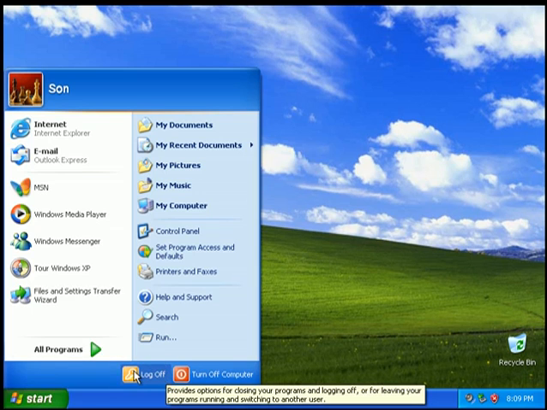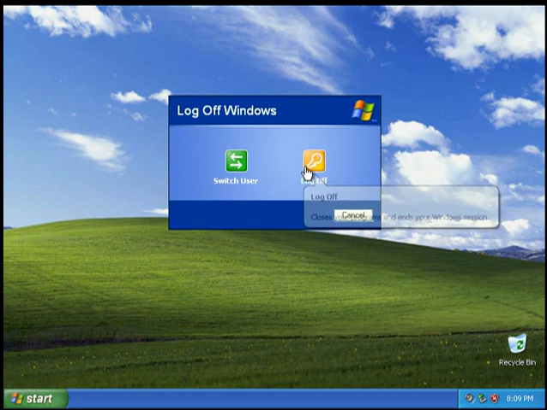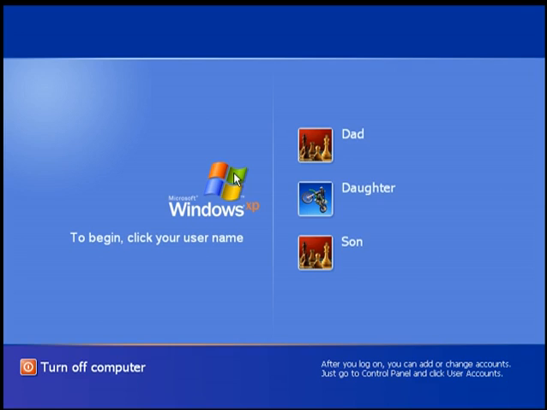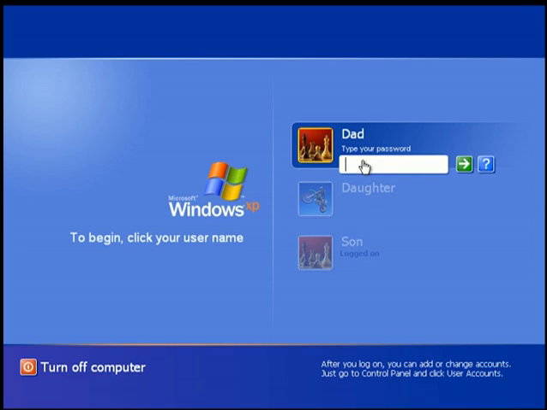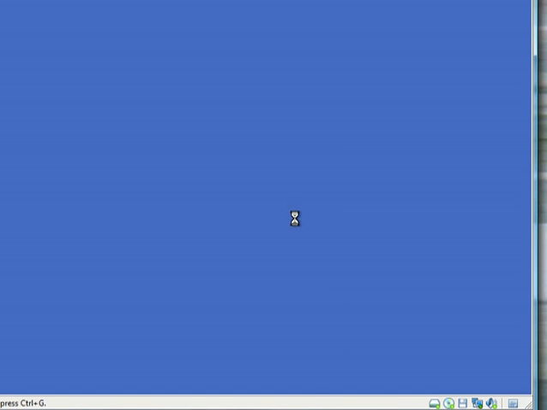So now I'm just going to switch real quick to the dad, who is the account administrator. And I'll show you some of the things he's allowed to do.